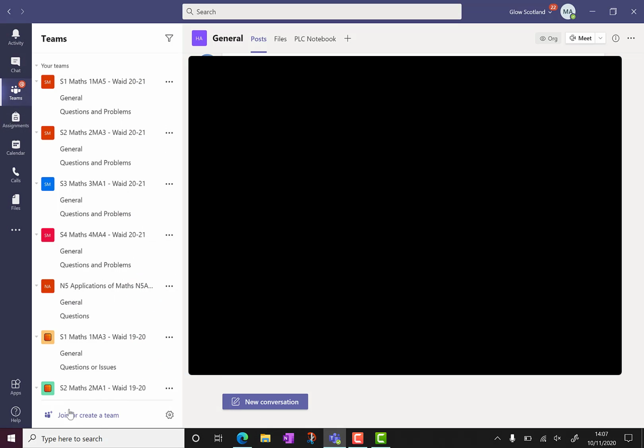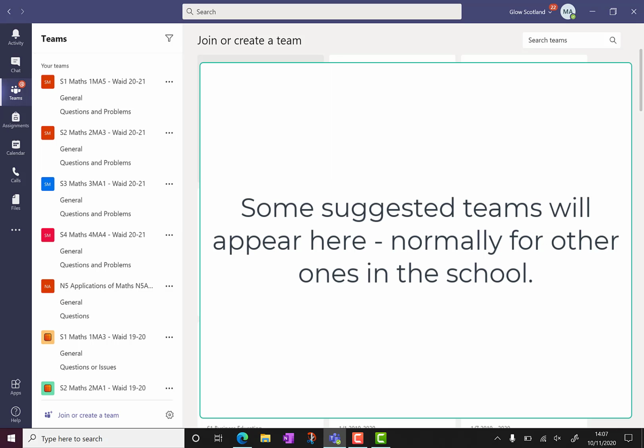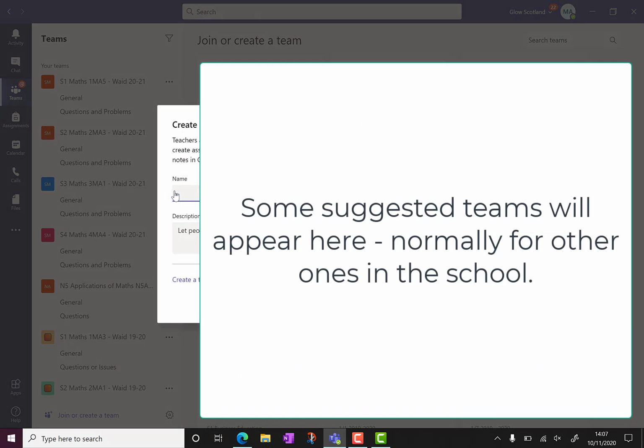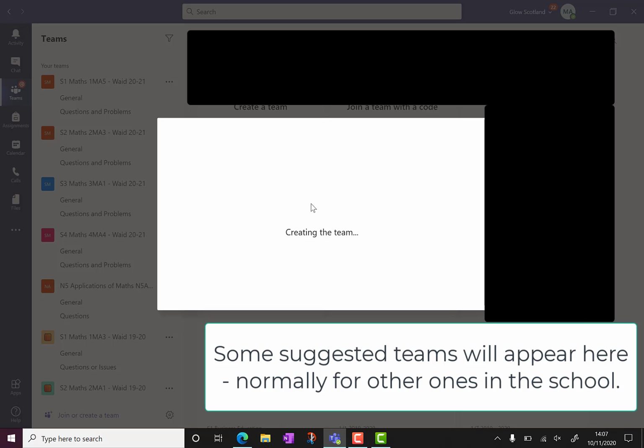and create a new team. So join or create a team. And we're going to create a team. It will try and give you some suggestions here, but we blank them out just for privacy's sake. And you want to make a class. It's normally a good idea to try and make the name here match the name you gave the group. But again, that's up to you. Space dash space, school, your group, and click on next.